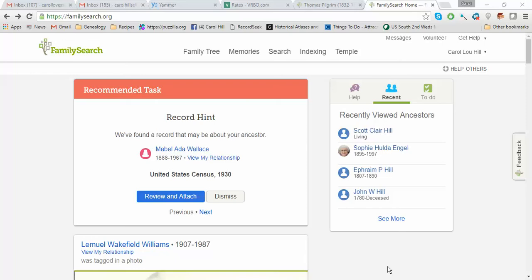Today's lesson is on what's new in FamilySearch for June 2016. Each month, FamilySearch has been adding what's new to their blog so that you can go in and see what changes they've made to FamilySearch, which I find really helpful because sometimes you don't notice those changes.